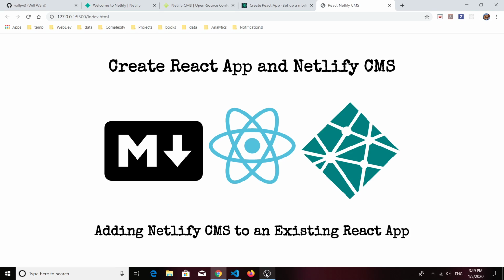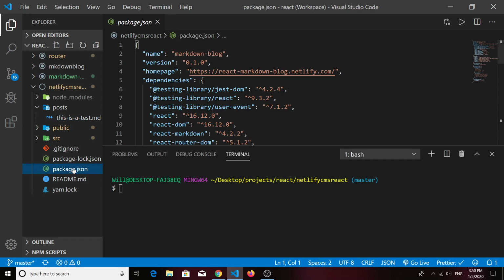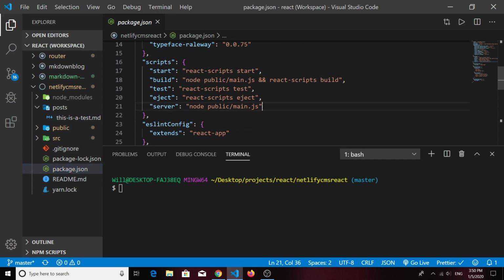In this video, we're going to add Netlify CMS to an existing React application built with Create React App. The application itself is a markdown blog, and we add new blog posts to the blog by just creating markdown files and then running a server script, which you see here, which basically turns that markdown content into data, and then later when we run our Create React app, our blog pages and the blog post list will be created dynamically from that data.